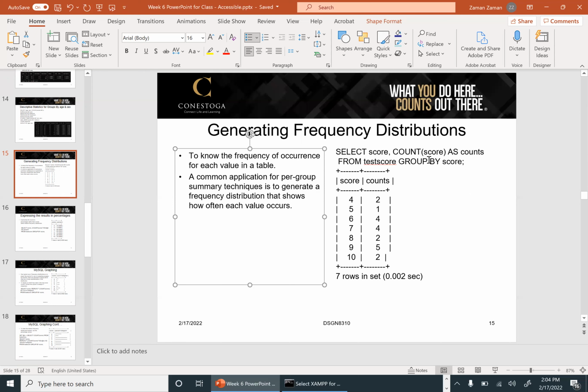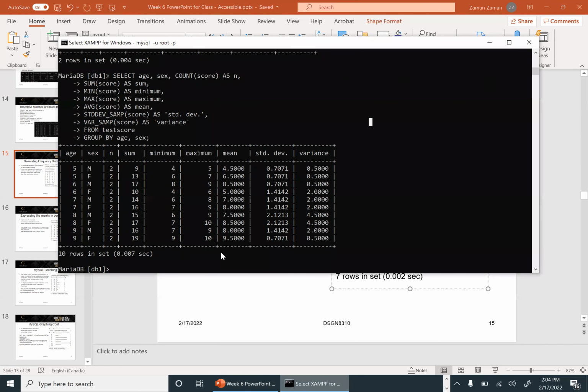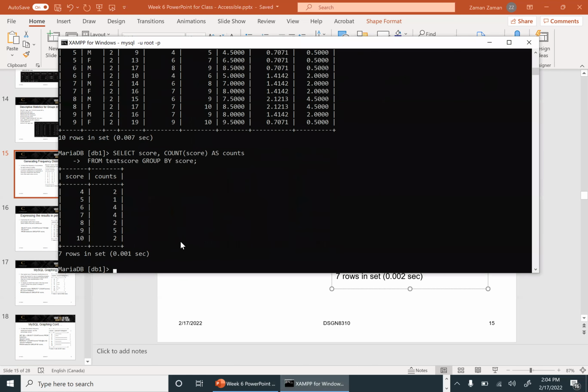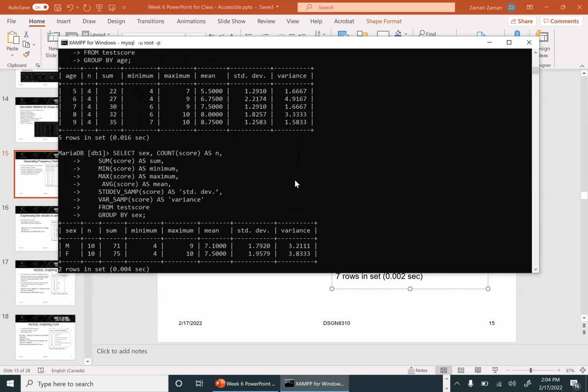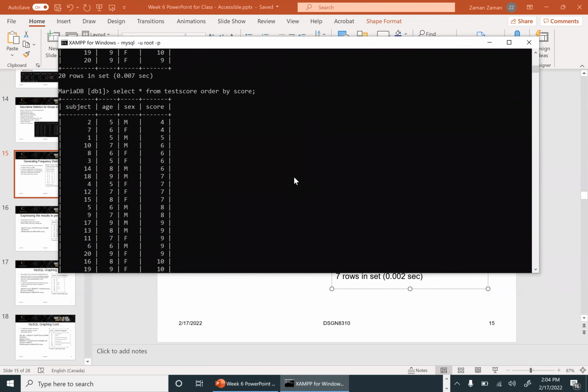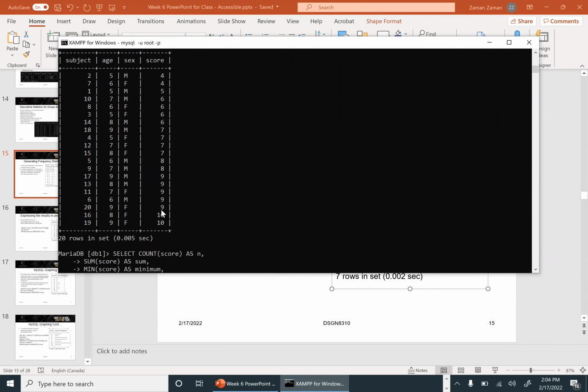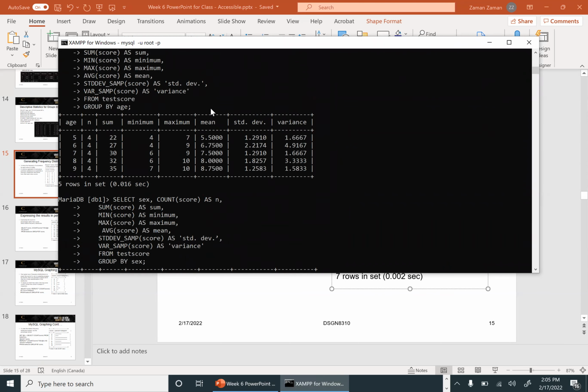Right. So in that case, we are doing group by score so that it will find each score group from the raw table. If we run this code, you can see the score 4 has 2 counts and the score 10 has 2 counts, which we saw in the very beginning here. So this is 2 for 10 and 2 for 4.